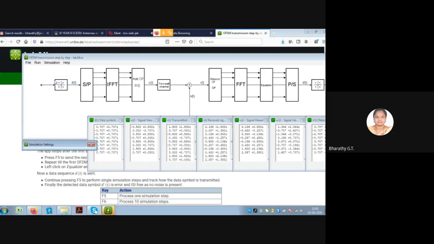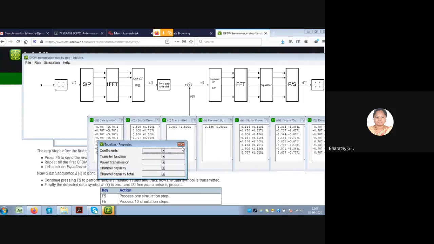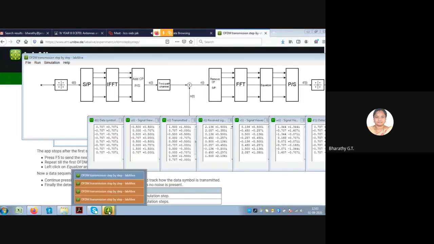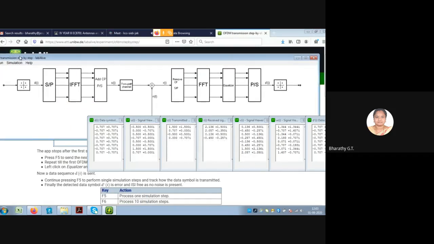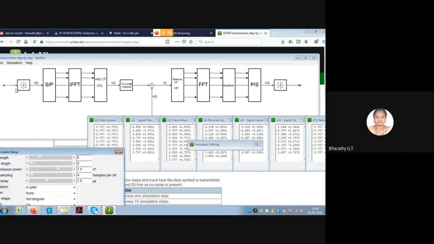You can go to the settings and change the parameters if required, the FFT length and equalizer coefficients. Okay. So since it is simulation, you can easily explore. You can note down all the data in your observation. So I'll tell you, you can go to the simulation, you can go to F12. You can vary the properties.